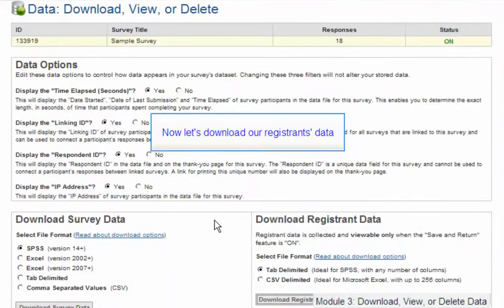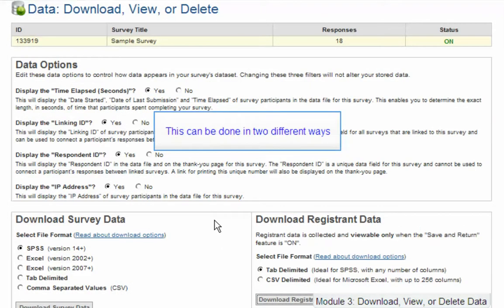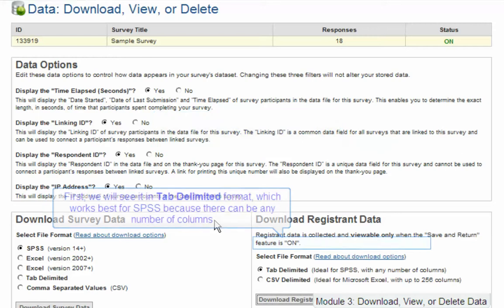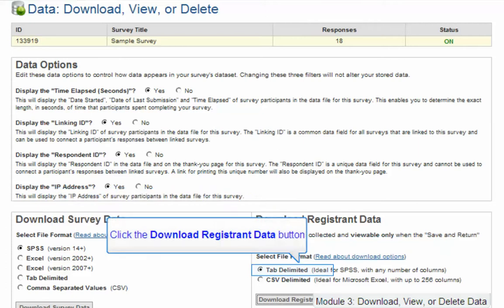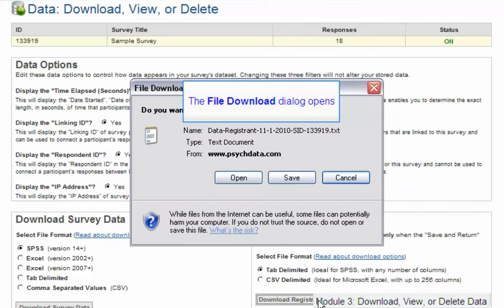Now let's download our registrant's data. This can be done in two different ways. First, we will see it in TabDelimited format, which works best for SPSS because there can be any number of columns. Click the Download Registrant Data button. The file download box opens.